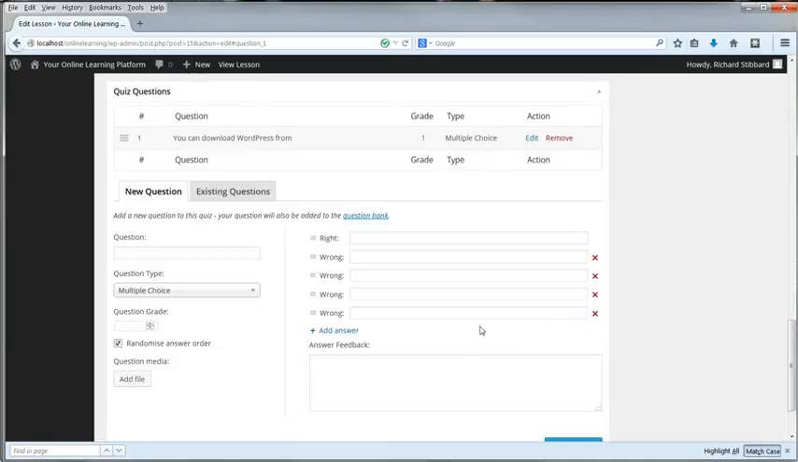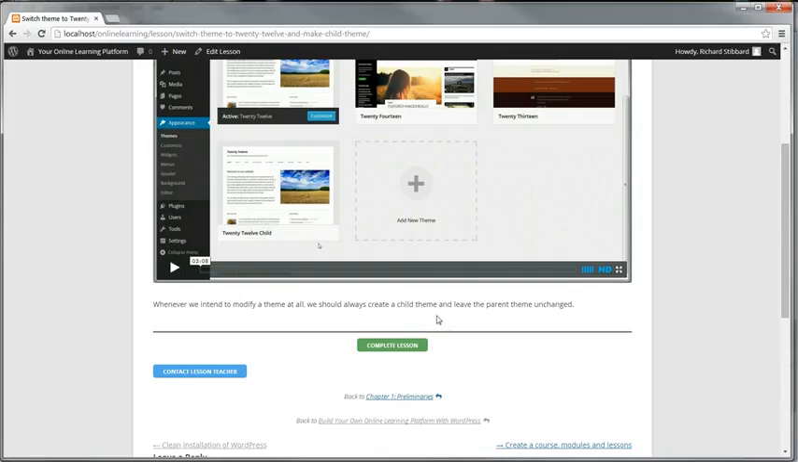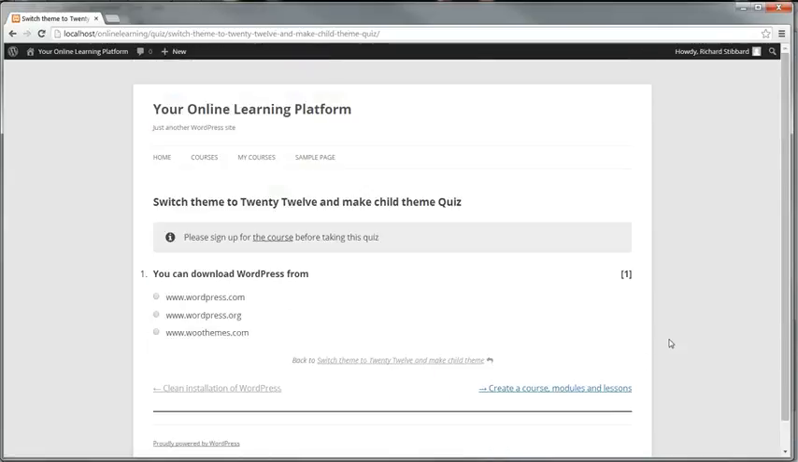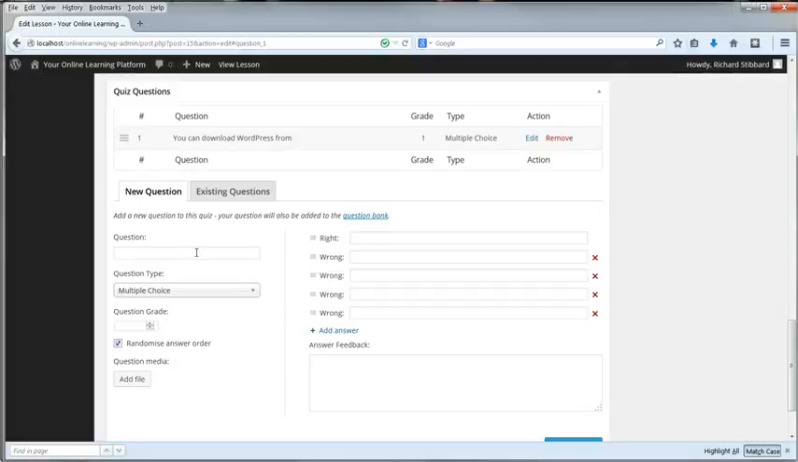Now when we go to the lesson in the test browser, a new button appears, View the Lesson Quiz. Click on that and we can see the questions. Now I'll add a dummy example of each of the other question types, just so that we can see what they look like on the front end.